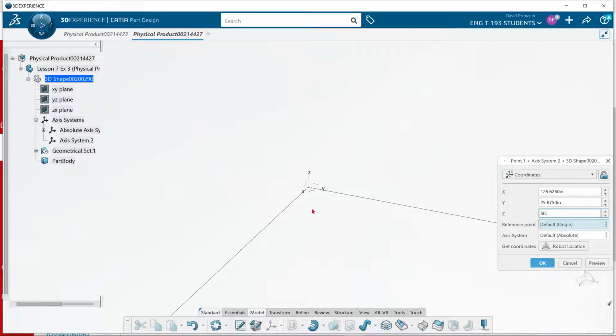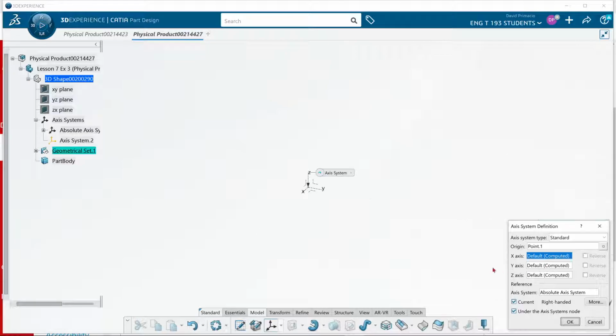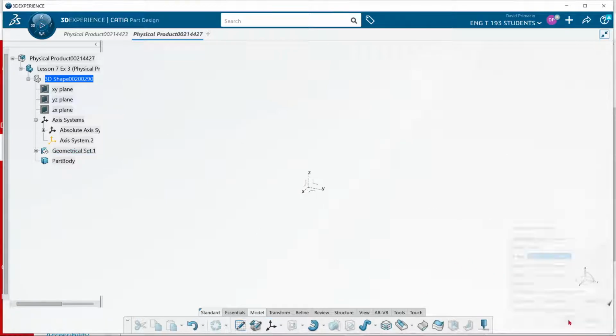50 point plus 3 divided by 8 and hit tab. Ooh, that should be 375. 50 plus divided by 8. Tab. Select OK. Say OK to create that.